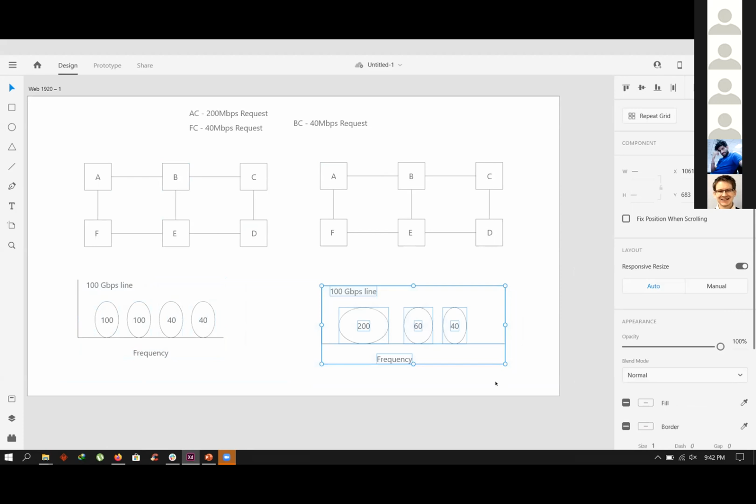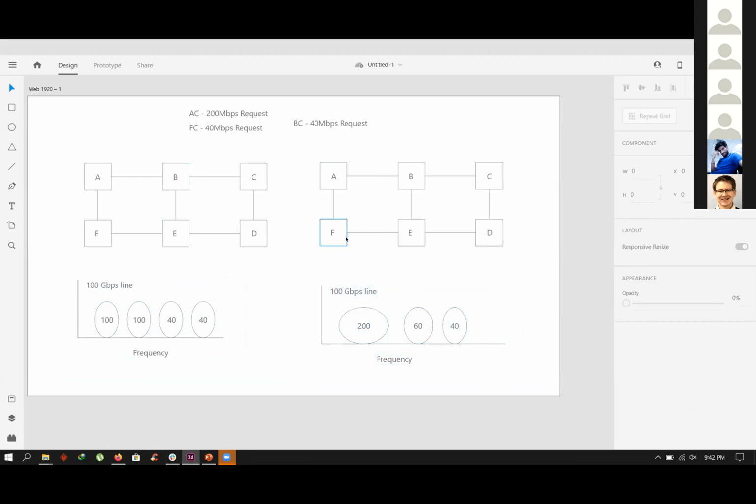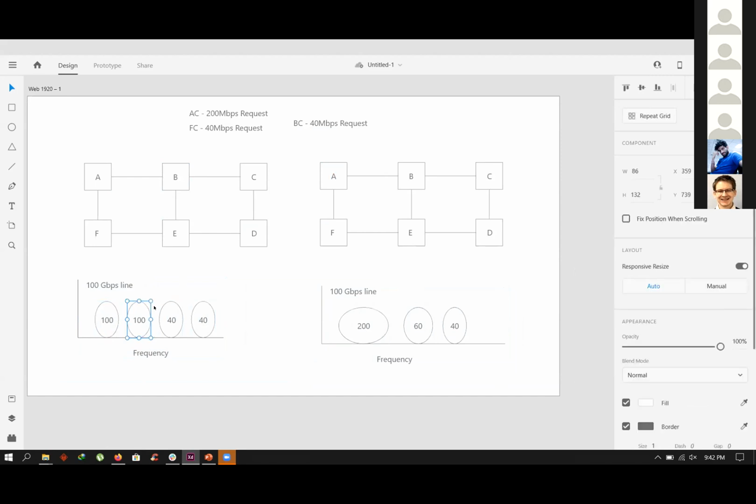allocation. What happens here is, instead of having fixed wavelength slots, we'll just divide it as per the request. Let's say from A to C, I'm sending a 200 Gbps request. So instead of dividing it into fixed slots, as it is a 100 Gbps line, I'm going to send 200 Gbps on a single 100 Gbps line with an amplifier.